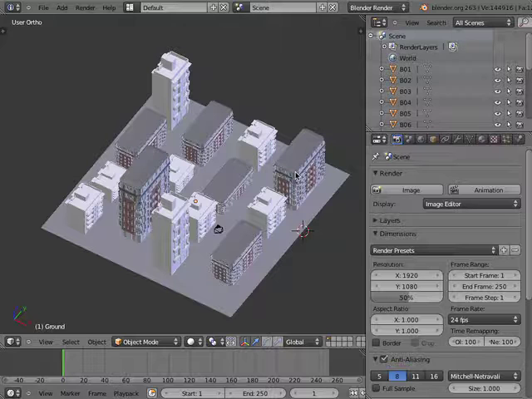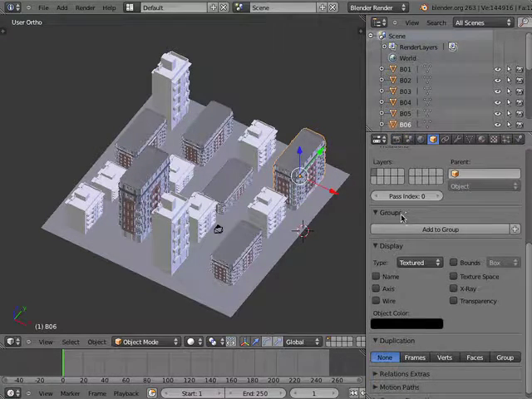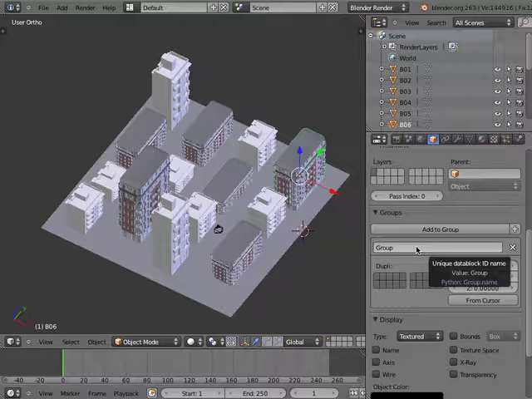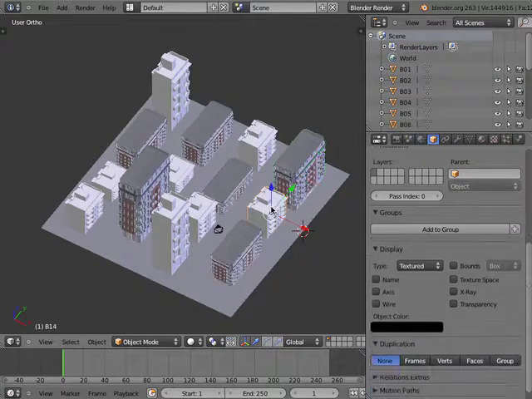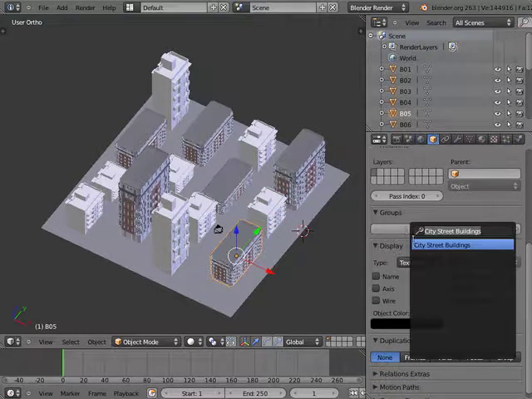To create a group, I'll select one of the building objects and go to the Object Editor. In the Groups panel, I'll click on the plus sign and create a new group. I'll name this group City Street Buildings. I'll then click the Add to Group button and select the City Street Buildings group. The selected building object is now part of the City Street Buildings group.